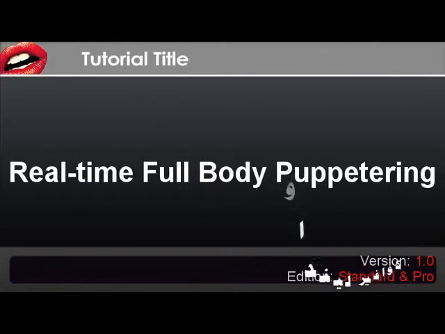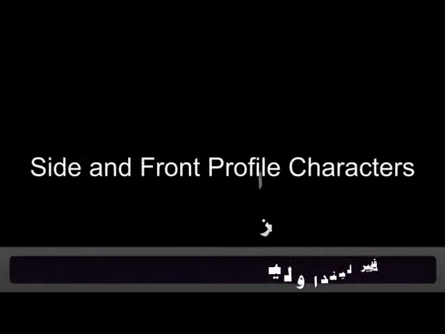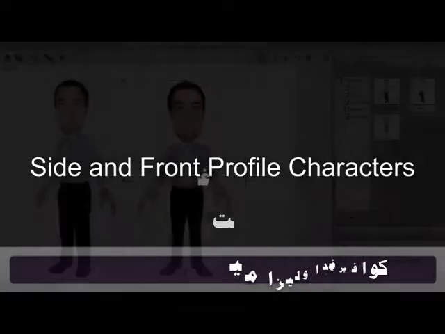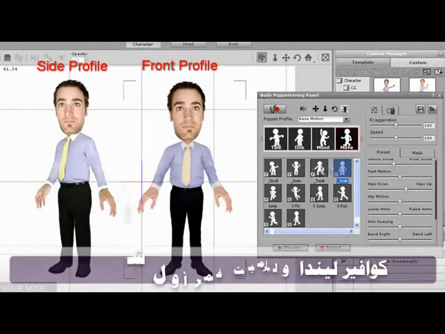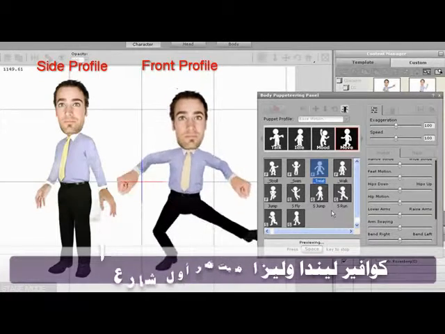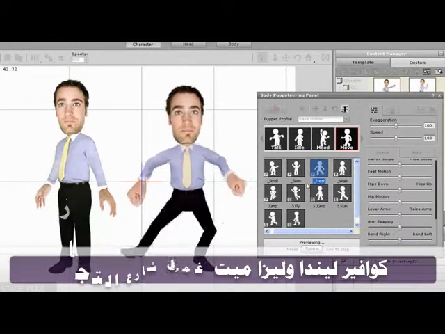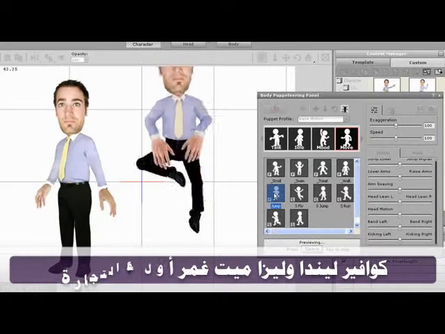Hi, welcome to the Crazy Talk Animator Tutorial on real-time, full-body puppeteering. Here you'll learn how to use the puppeteering panel. First, you need to know that there are two different types of characters, side profile and front profile. Both versions of the same character are shown here on the screen.